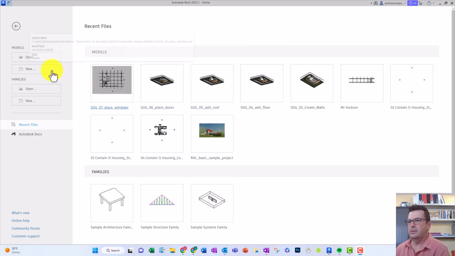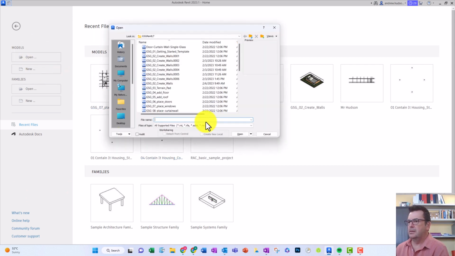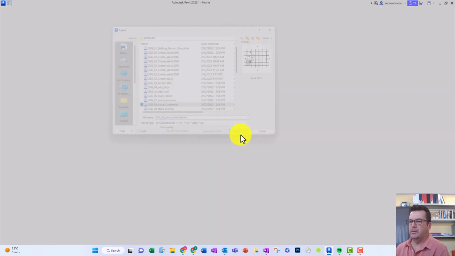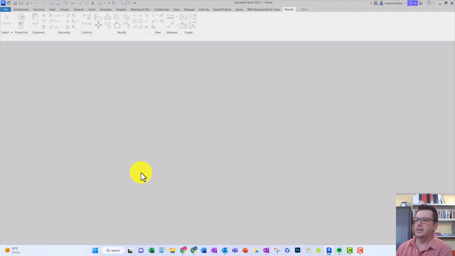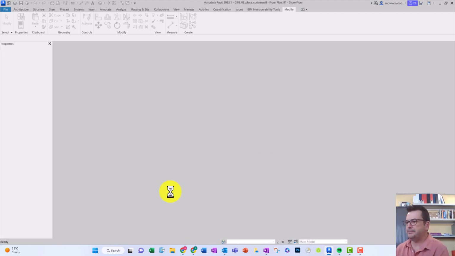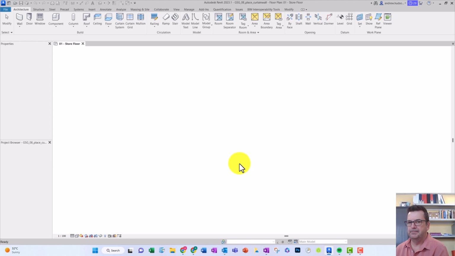Okay, so we're going to open up our files from our folder that we normally have them all, and we are looking for number 8, placing a curtain wall, and then we are going to open that up. Once that's open, we want to make sure that we're on the store floor, and we're going to zoom into the southeast corner of the building, and then we're going to look at using our wall commands, which is located in the architecture tab. So it's just about loaded.